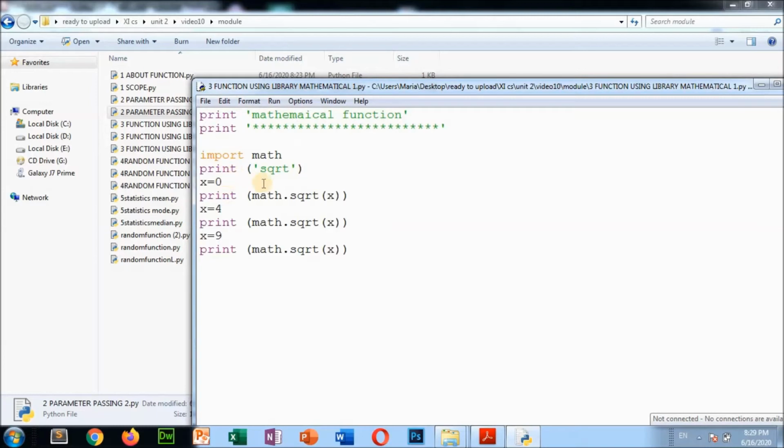Now see, print sqrt, it will display sqrt. x is equal to 0. Print math.sqrt x. That means you are sending the value of x, so the square root of x it will display. The value of x I am giving here, suppose 4. Print math.sqrt x, that means it will display square root of 4. I am giving here 9, so it will display square root of this. I am using this sqrt function from math, so I am giving the math module name here, math.sqrt, as shown in the ppt.